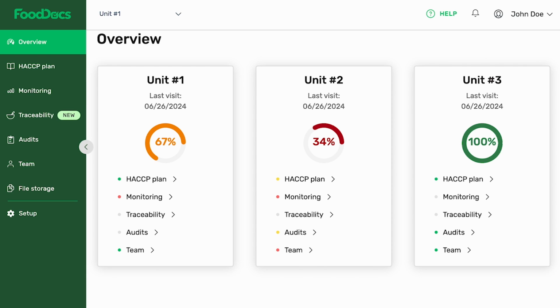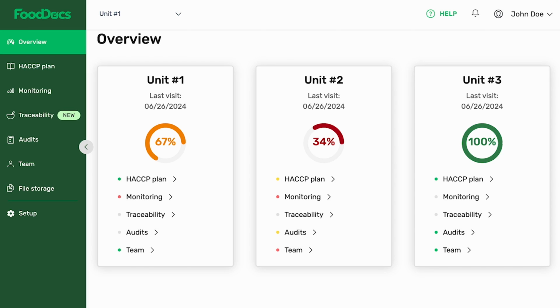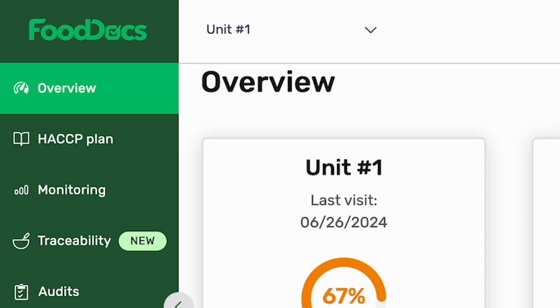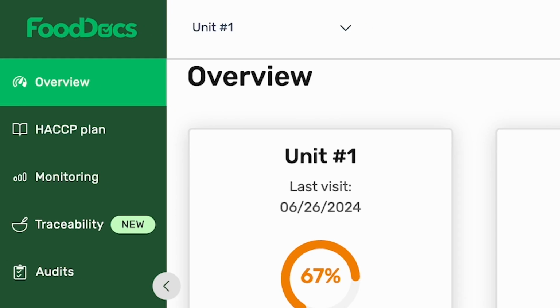After logging into FoodDocs, you will see the Essential Overview dashboard, which displays the overall food safety information for each of your locations or departments. The color and the percentage shows the real-time status of food safety at these units. The menu is divided into the main blocks that your company's food safety consists of. The main ones are HACCP Plan, Monitoring System, and Traceability System.